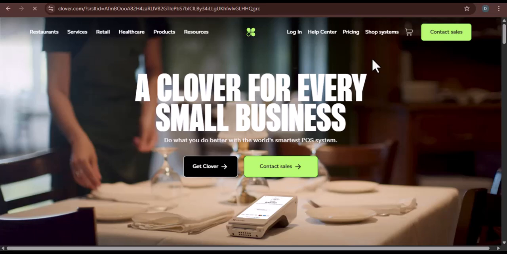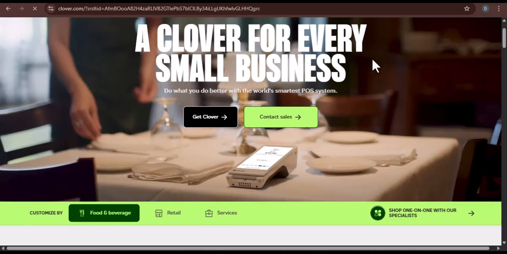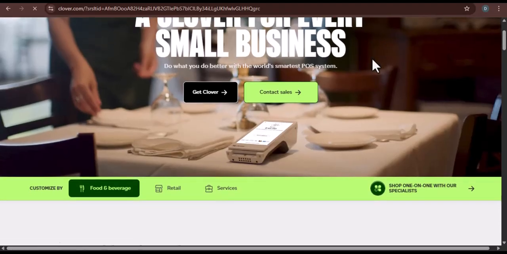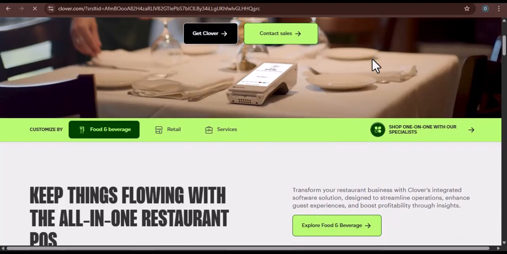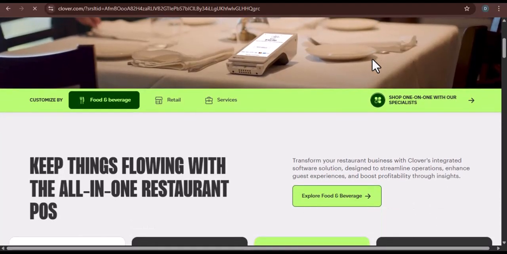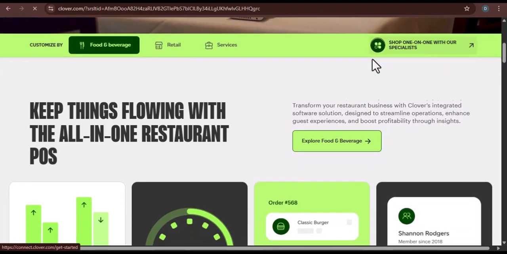Running a business with multiple staff members can be tricky. Have you ever wished you could easily control exactly what each of your employees can do on your Clover POS system? You might have a cashier who only needs to ring up sales, a manager who needs to handle refunds and discounts, and an owner who needs full access to everything.